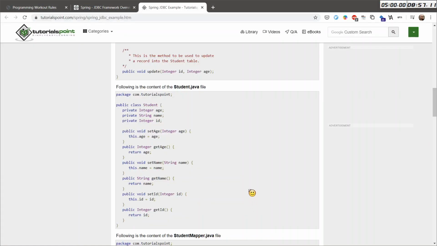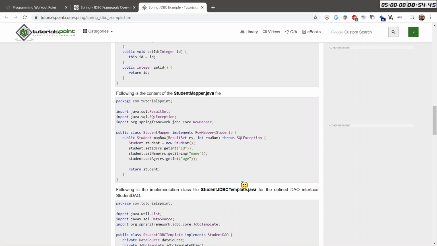So we have that. Then I want the StudentMapper. I don't know what a mapper is. What is it used for? So it implements RowMapper Student. So that would be something to use in the database, I guess. And there is a method which returns Student. Input is result set and row.